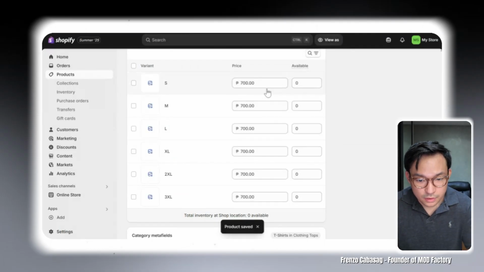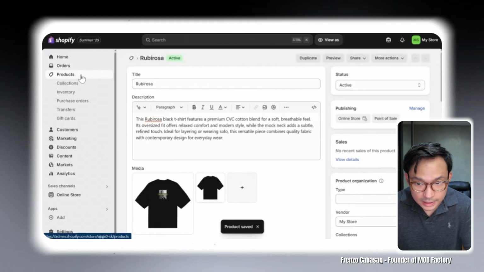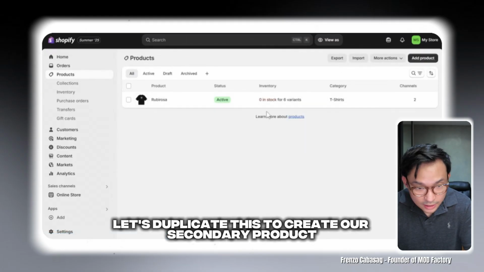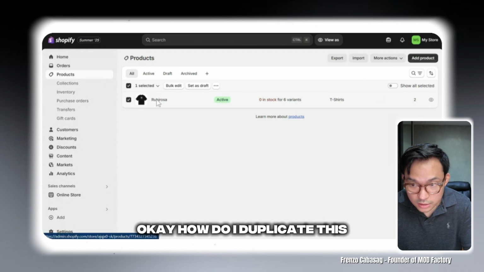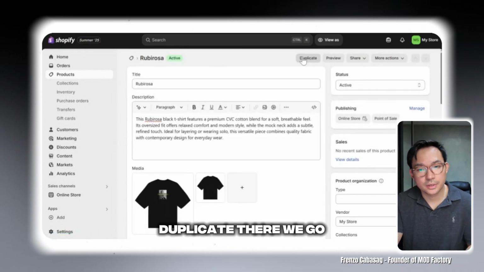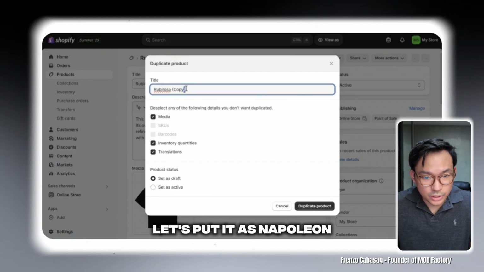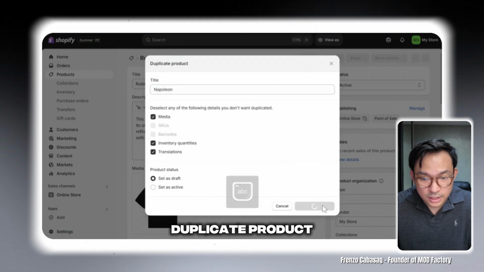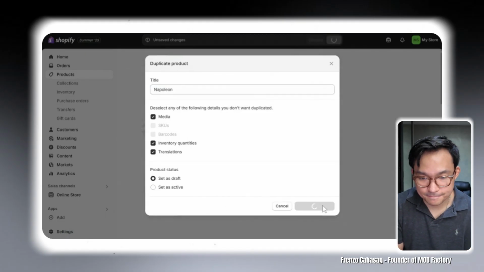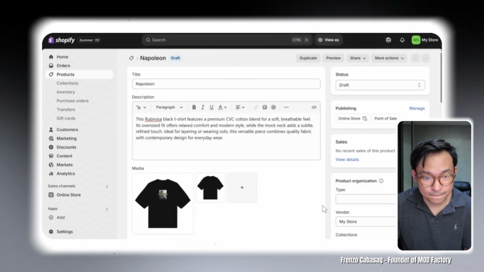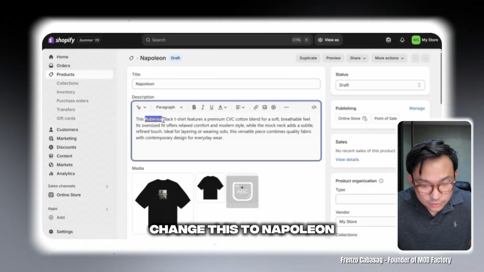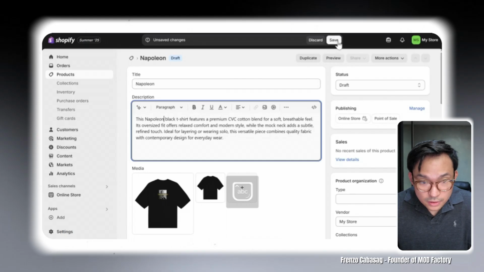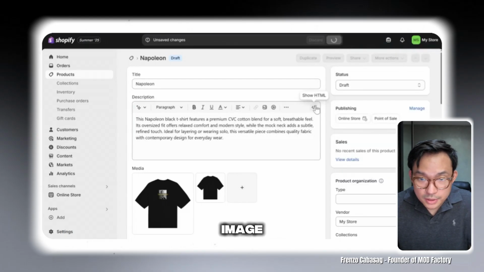Okay, alright, next thing we have to do, balik tayo sa products page. Let's duplicate this. We create our secondary product. Okay, how do I duplicate this? Duplicate. There we go. Let's put it as Napoleon. Duplicate product. Let's change this to Napoleon. Save that.